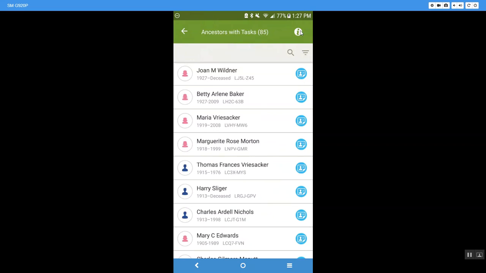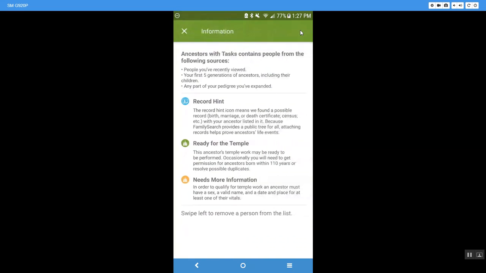So in this I section right here, let's click on that and let's see where they got those 85 names from. So it says Ancestors with Tasks contains people from the following sources: people you've recently viewed, your first 5 generations of ancestors including their children, or any part of your pedigree you've expanded. Now if you remember in the other video I showed you when you initially come on, it shows you those first 5 generations. You can go ahead at the top of where my great grandparents were and click on those circles with the arrows and it expanded it out. That is what it's talking about. So you can expand out your tree that way.